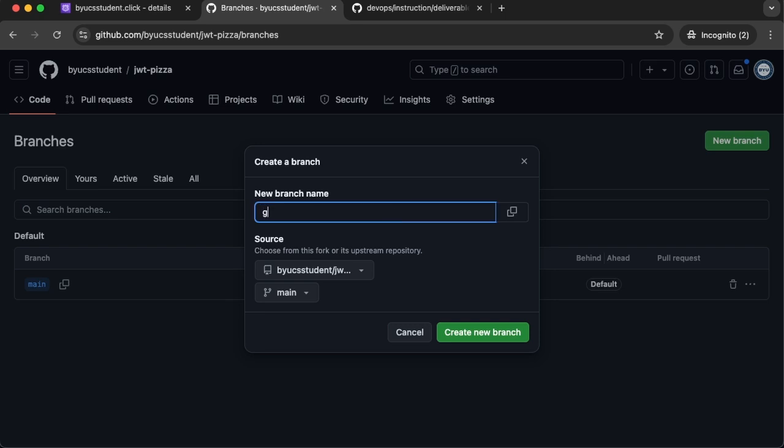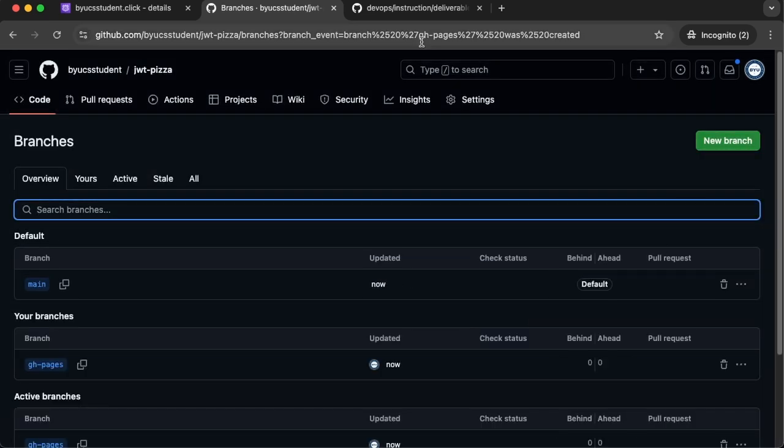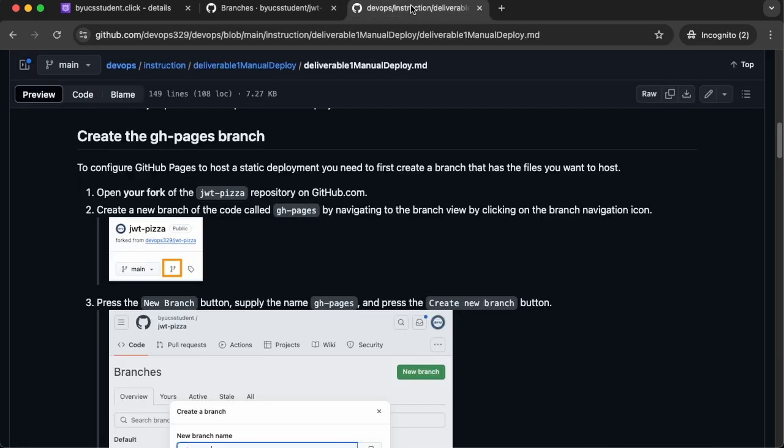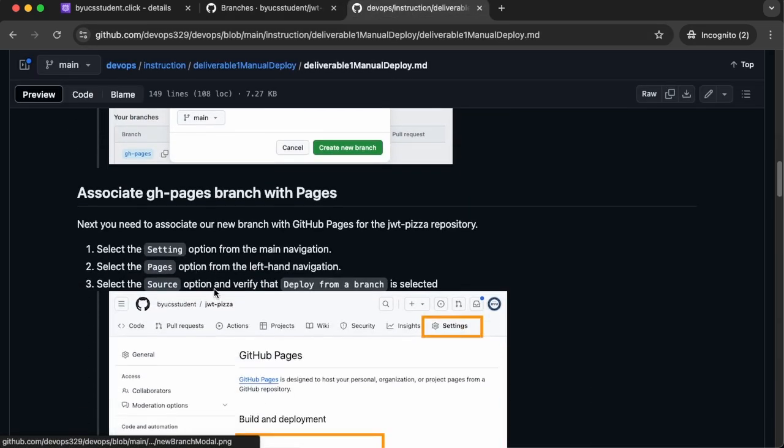It's important you call it the correct name. This is kind of a default name or magic name that GitHub looks for pages. So I'm going to call it gh-pages and go ahead and create that branch. And with that in place, now we can go back to our instructions.